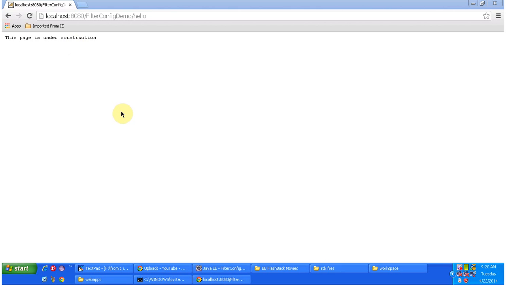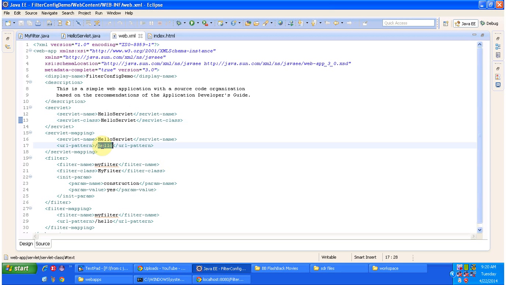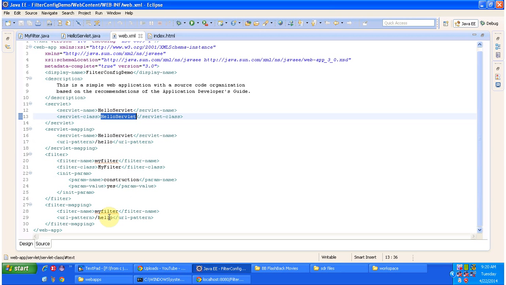So when we click on the FilterConfigDemo link, the request goes to the server, and the URL pattern is hello. Okay. The server will forward the request to the servlet container. The servlet container will check whether the URL pattern hello is there in the web.xml or not. So I am opening web.xml. You can see the URL pattern hello is there, and the corresponding servlet is the hello servlet. Okay. But the servlet container executes MyFilter first, because we configured it for the same URL pattern. First it executes MyFilter, then it executes the hello servlet. Okay.